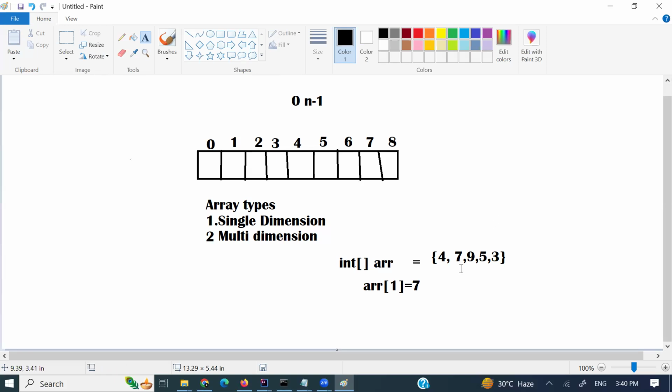And how can we access the array? We can access an array element by its index only. Either by using a loop, an enhanced for loop, or a direct index value, we can access it. And a loop will traverse the entire array.